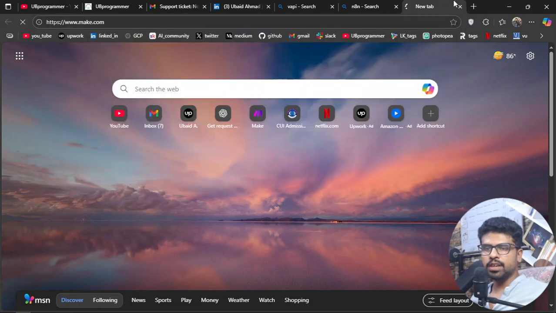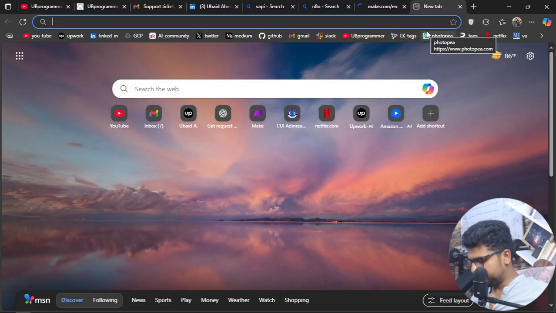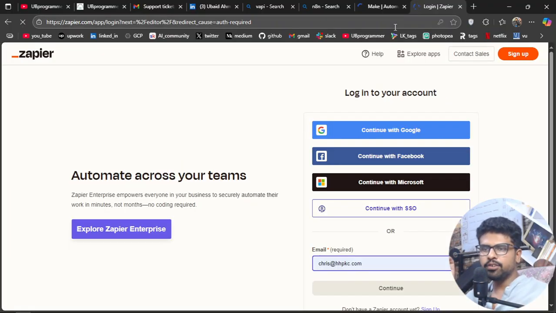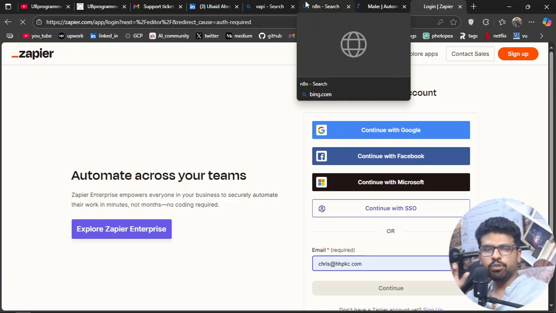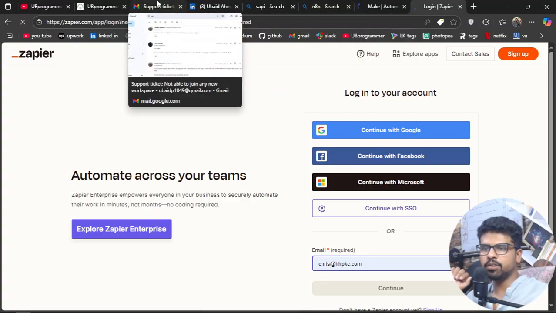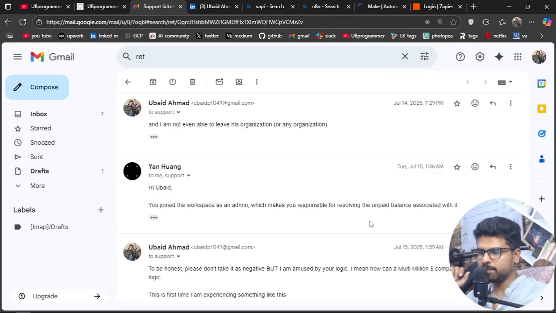I've also been using Zapier. All of them have this feature where you can invite team members, and I haven't faced anything like that, where I join something and now I have to pay their outstanding balance.